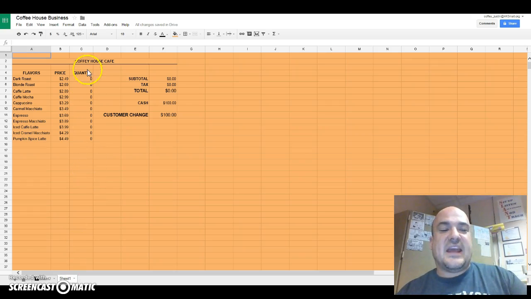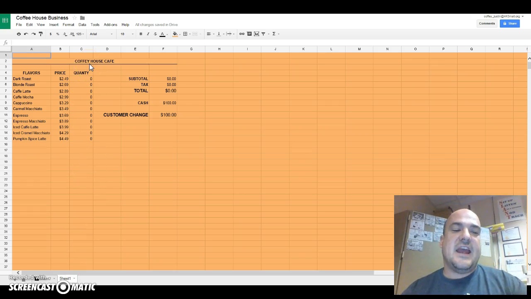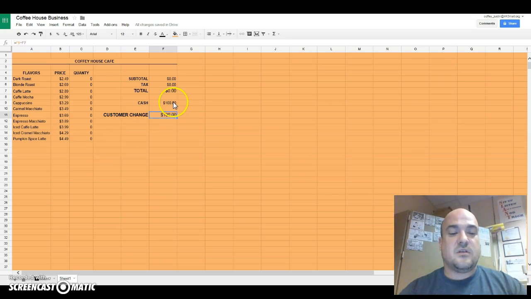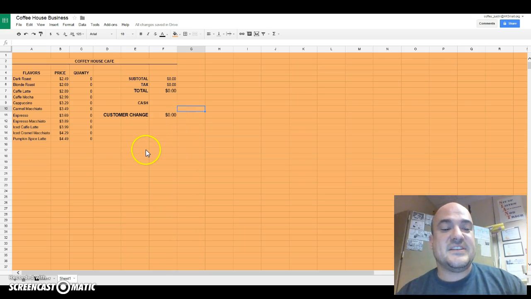This is the Coffee House Cafe cash register. And you can see that I have different flavors of coffee over here on the left. Those are all my flavors of coffee. I have different prices for each item. And then I have a spot where the cashier can type in the quantity. Now, as I start typing in quantities here, let me fix that. As I start typing in quantities here, you will see things change in my spreadsheet.